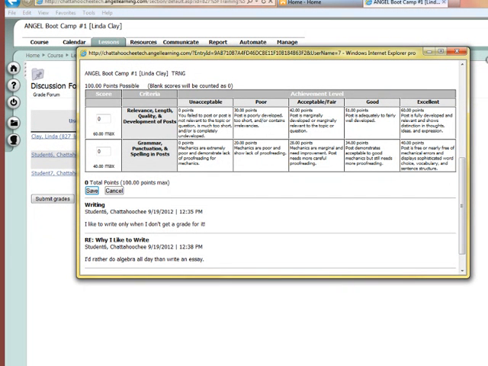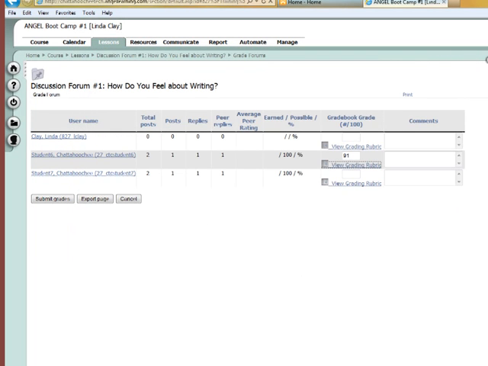You simply click the appropriate boxes in each area of your rubric to assign a grade. In other words, if you think the relevance, length, quality, development is good, you would click this box. If you think grammar, punctuation, and spelling is excellent, you would click this box. And you can see that the rubric is going to assign 91 points to this student's posts. That means the 91 points cover all of the student's posts. You click Save. The grade appears under Gradebook Grade and will automatically be posted to Angel's gradebook once you click Submit Grades. We can grade the other students' posts the same way.